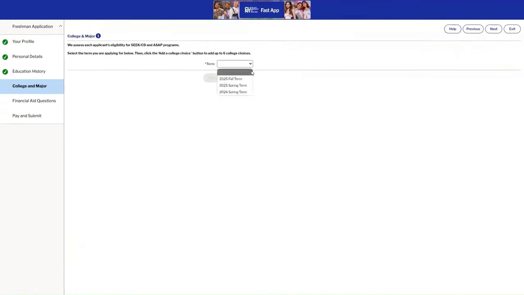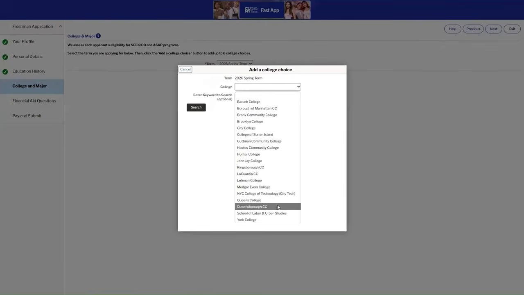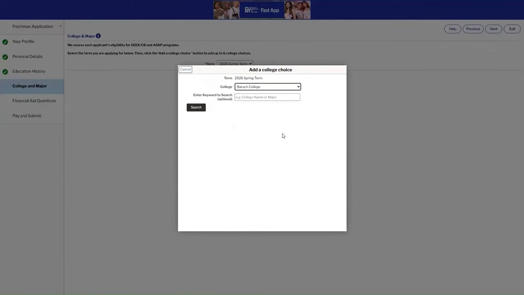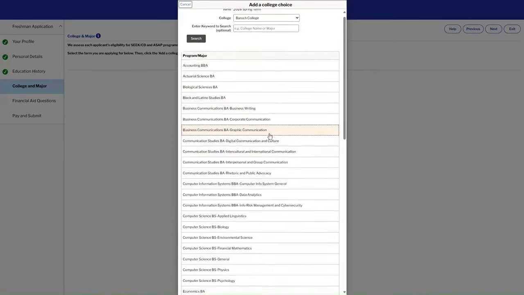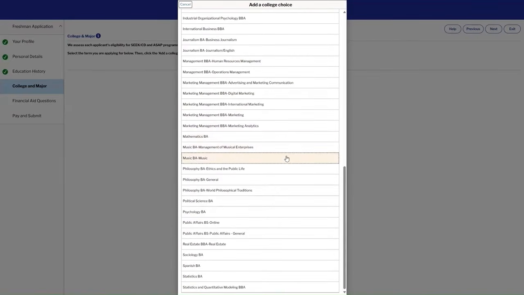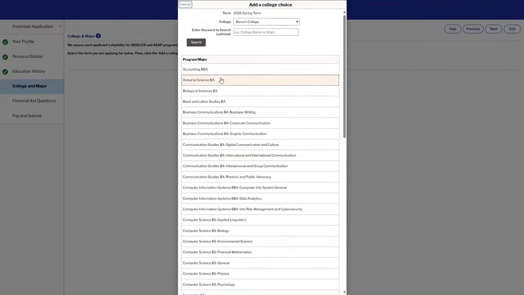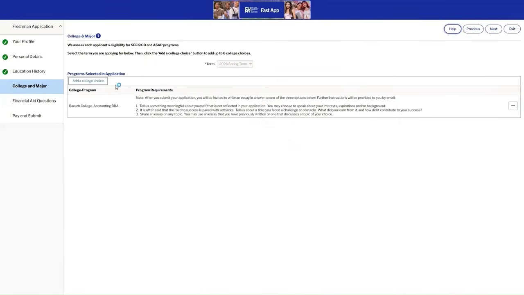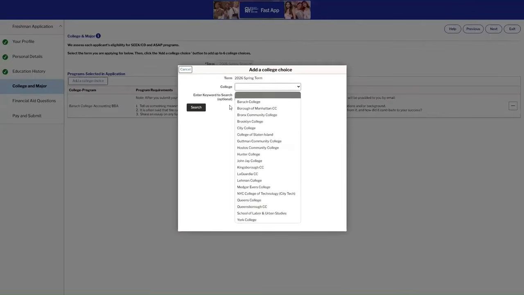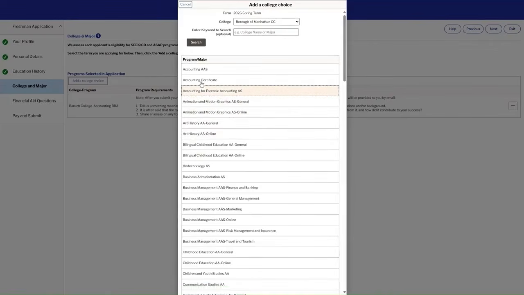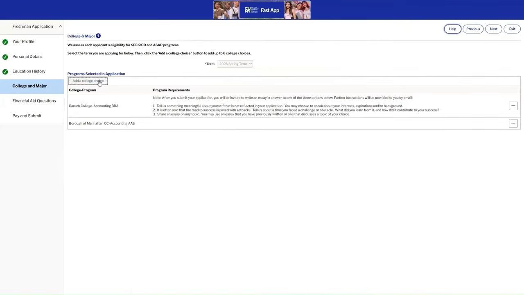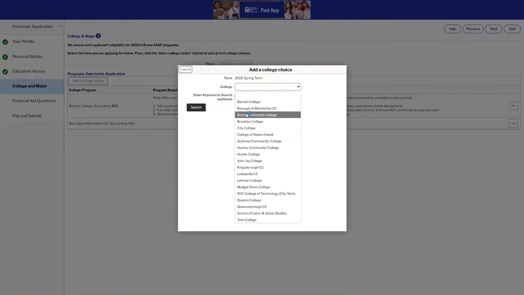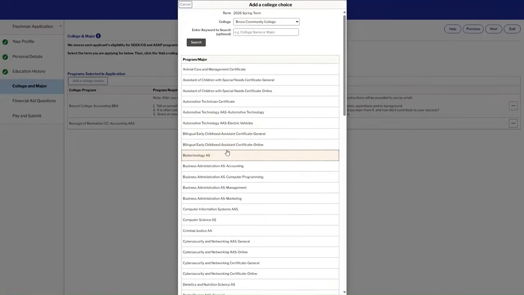Now, select up to 6 CUNY colleges to apply to. Start by choosing the term you're applying for, then click Add a College Choice. Select a college from the drop-down menu. Click Search and scroll to choose your intended major. Repeat this process by selecting Add a College Choice for each additional college. Select the college from the drop-down menu, click Search, and scroll to choose your intended major. Repeat this process by selecting Add a College Choice for each additional college.